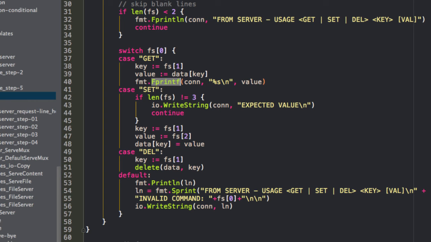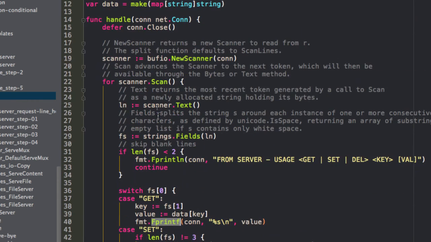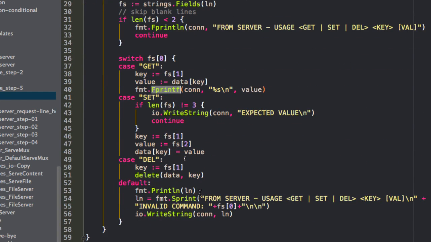Set, right? So I broke up my words, and that's how I got fs. Right here, I said string fields, give me my fields. If the length of that is not equal to 3, then they didn't use this correctly, because with set, they're going to say set, key, value. So I need that to be equal to 3. If that's not true, I could say, hey, expected value.